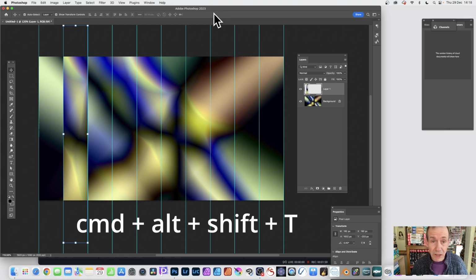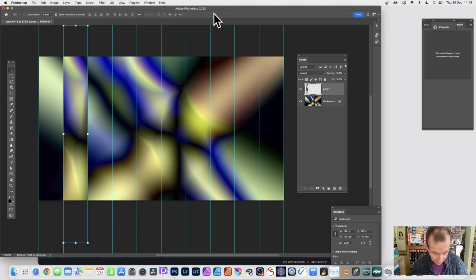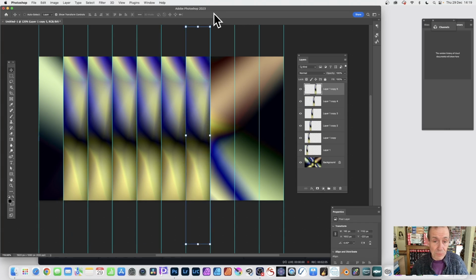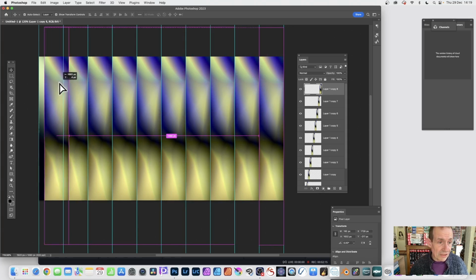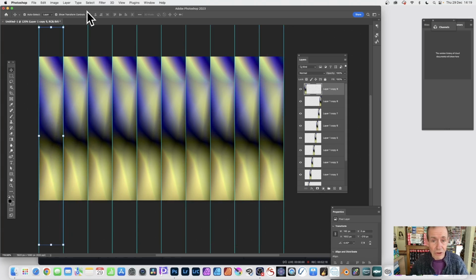I can hold down the Command or Control, Alt or Option, and then Shift and T. And that will repeat it multiple times across. So now I've got all those. You'll notice there's a gap over here. Well, I don't want that, of course. So I'm going to hold down the Alt or Option key and drag and just duplicate that design. So you can see now I've got them all filled.